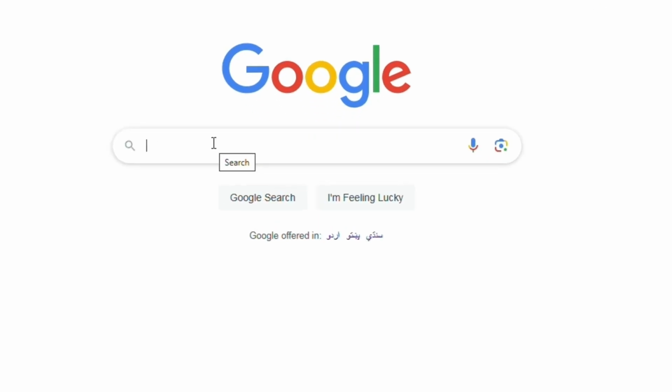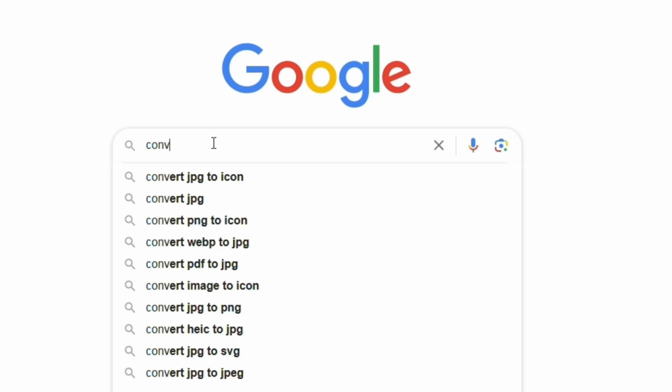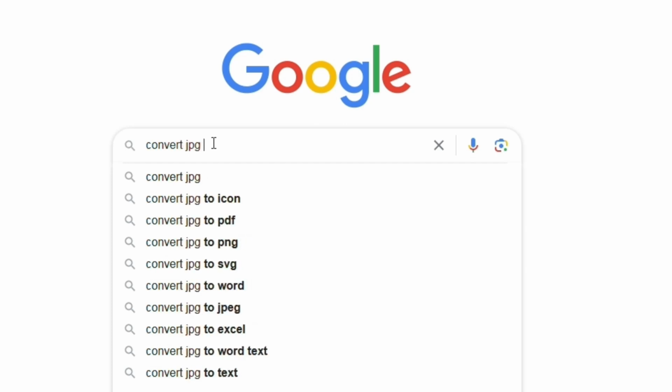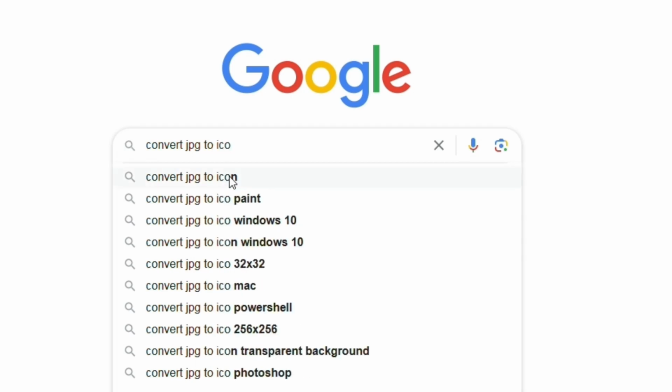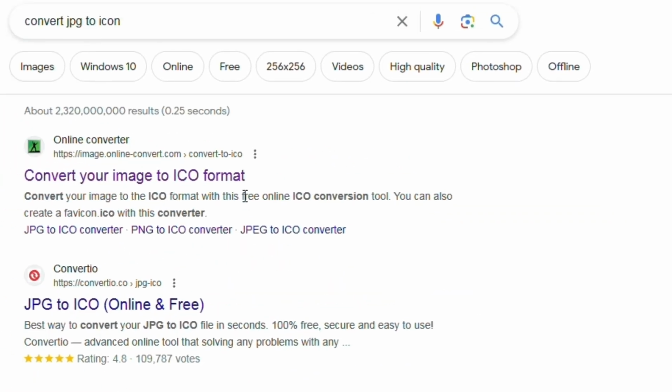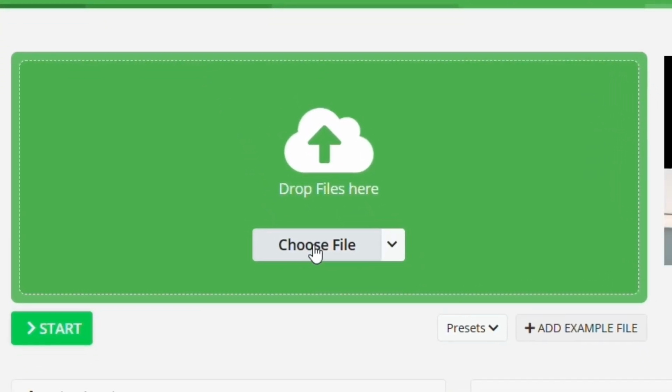In the Google search bar, type Convert JPG to Icon. Press Enter and go to the first link. Click Choose File and select From Device.